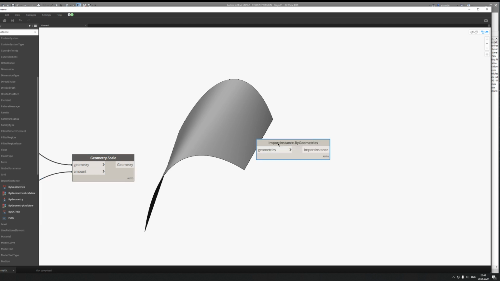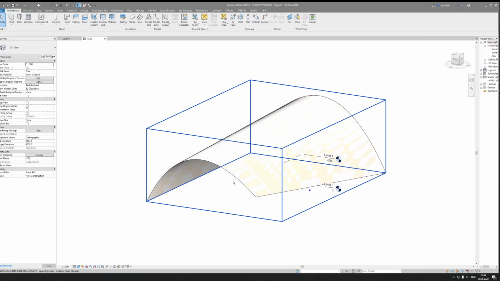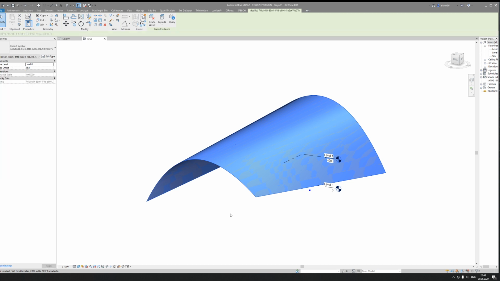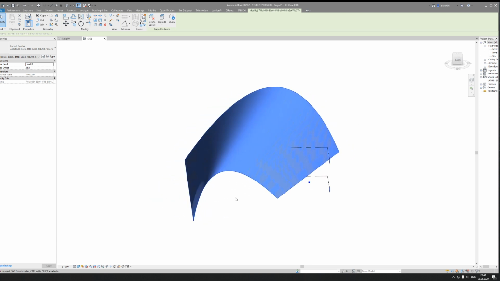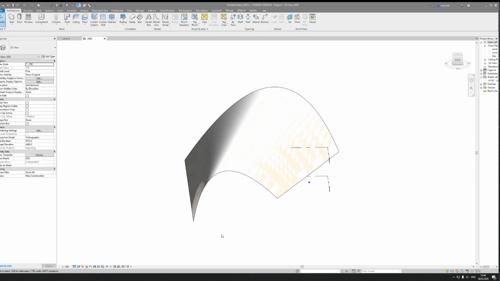Okay, instance geometry. Okay, this is one. Let's go geometry to geometry, just a few seconds. Let's go back to Revit, and tada! This is your geometry. Actually, now it's just a generic model, but you can use this generic model to create a wall, for example.